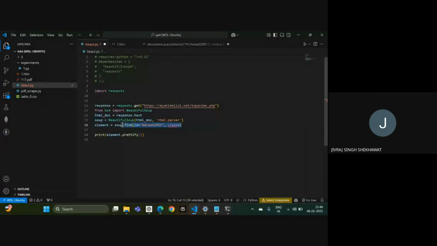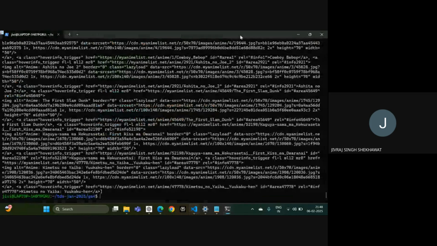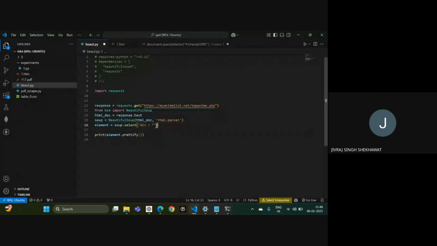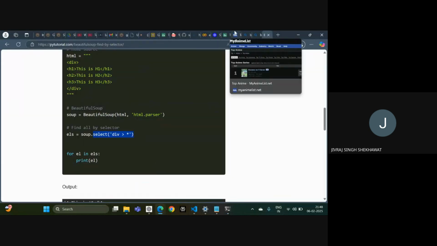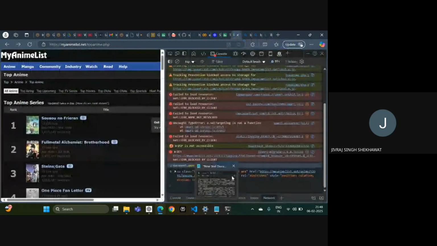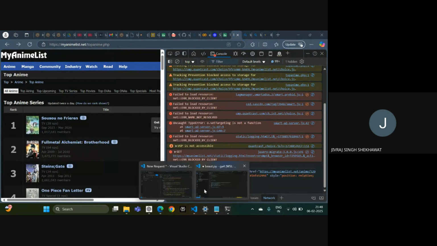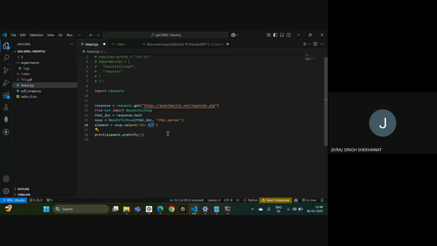and instead of using dot find, I will use dot select. And now within select, I don't have to put id equal to. Instead of doing that, I can just provide the actual query selector that we have used. So I will copy this part, and let's paste it here, and let's prettify it.